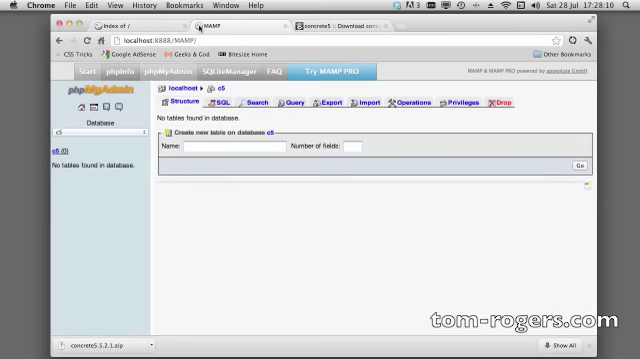I said earlier this needs a MySQL database to run, so I've just set up a database called C5 on my local server. It's got no tables in it yet, but the installer is going to put those in for us.